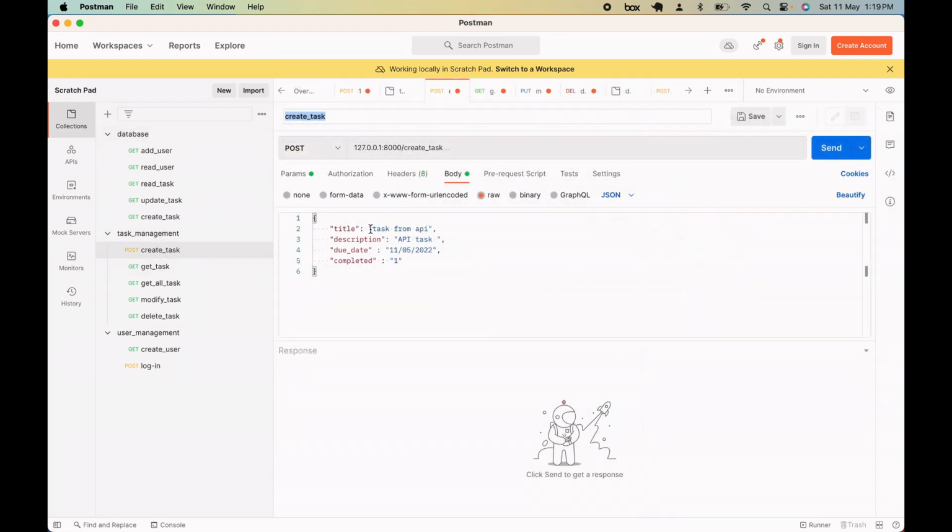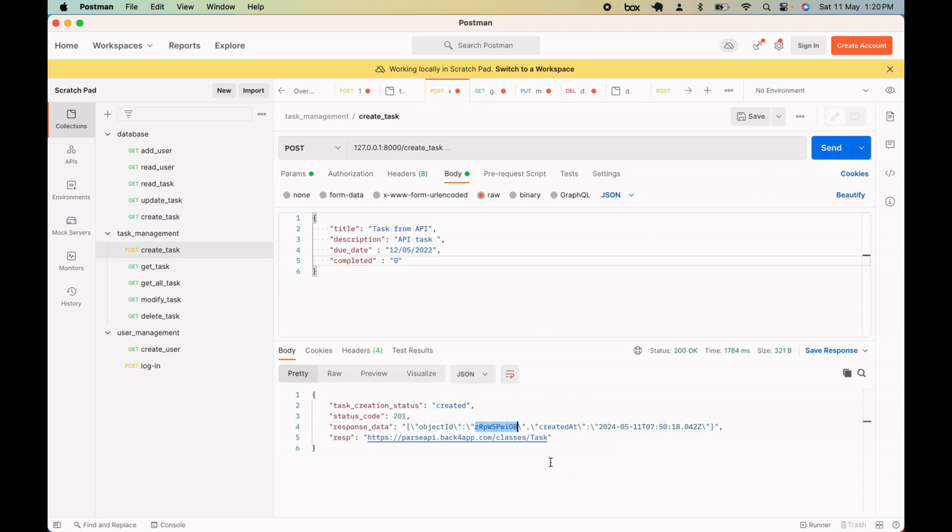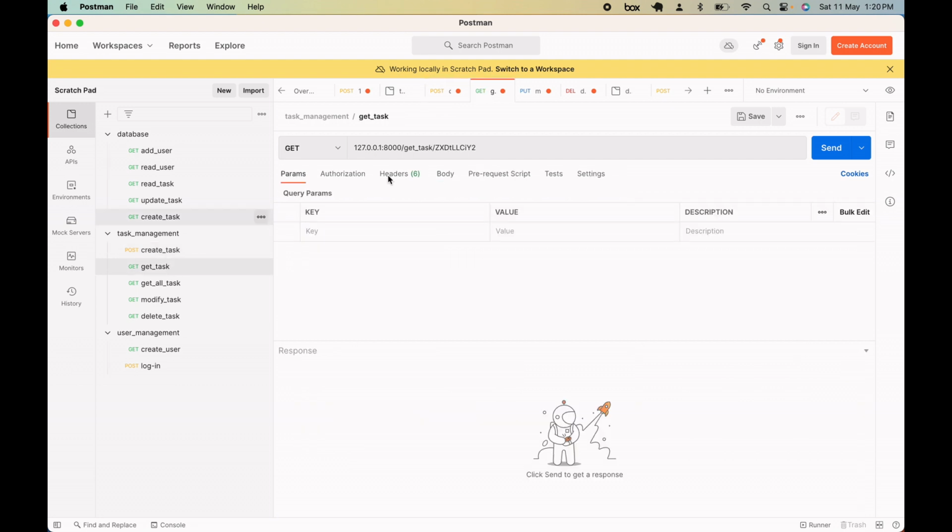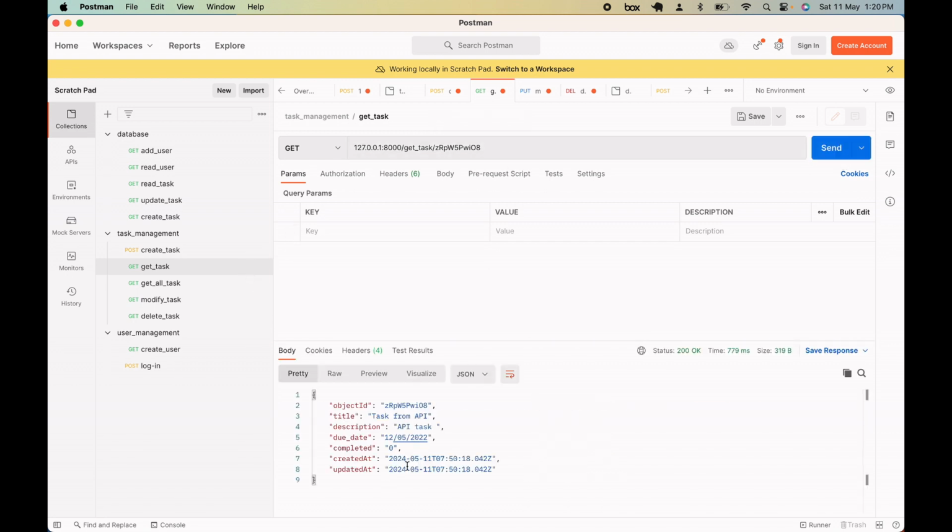So first let's create some task, and we will name it task from API, and we will leave this one as API task, and the date, just change it to 12, and completed as false, basically 0. Let's create this task. Okay, so we got one object ID. Now we can fetch this task. That's the task we created.